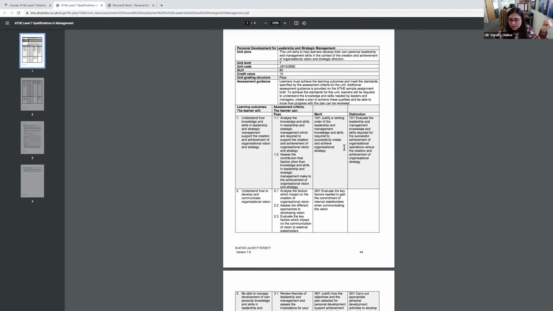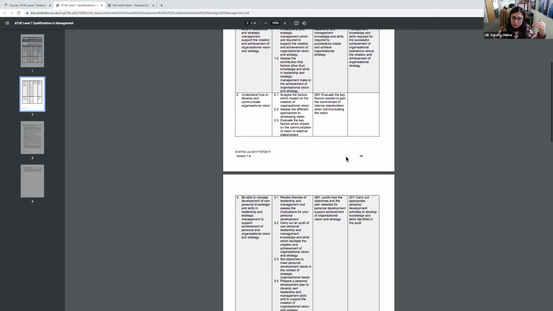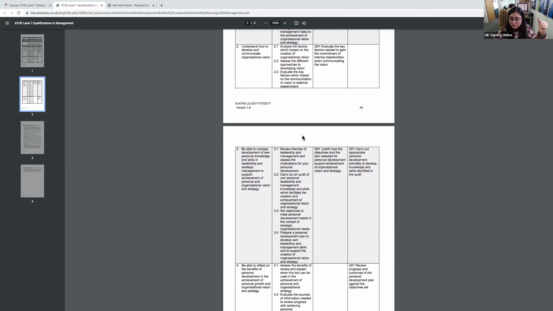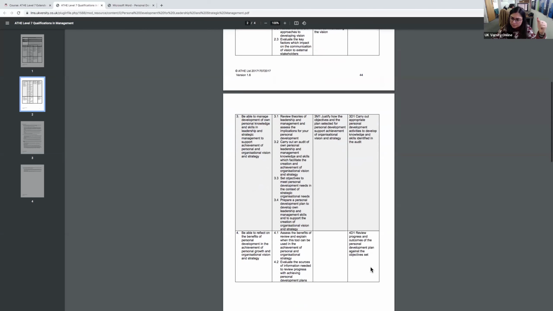For example, if you're looking at a distinction, all right? In the first learning outcome, you would have to complete assessment criteria number 1.1, 1.2, and 1M1, 1D1. You cover all these 4 things. That's when you're looking at a distinction for that specific learning outcome. But obviously, your assignment would have 4 different learning outcomes, so you would have to cover every little bit listed down over here.